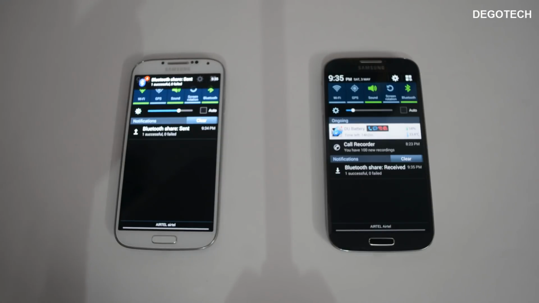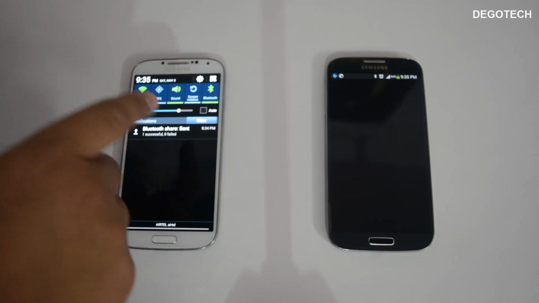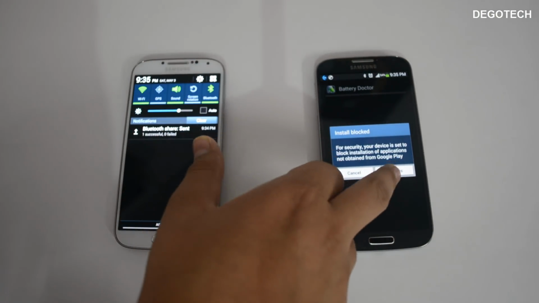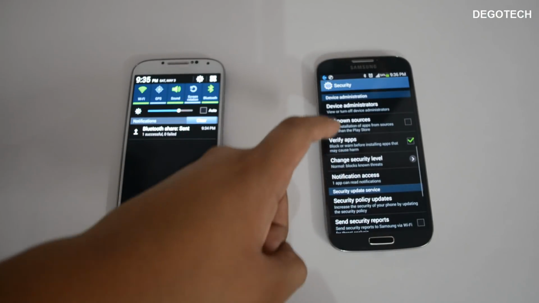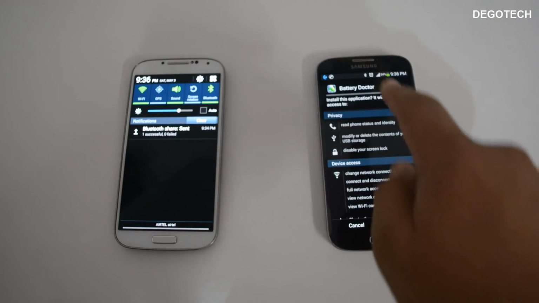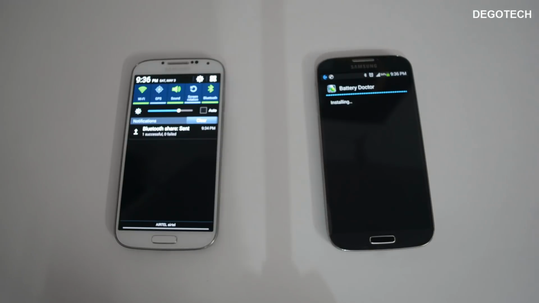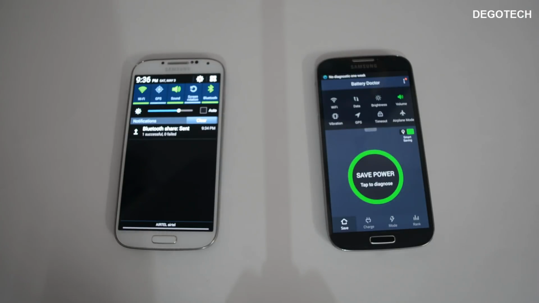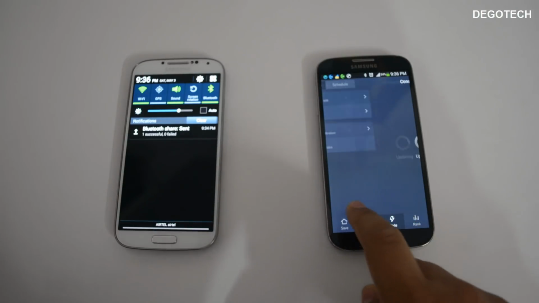Okay, Bluetooth is successful. Let's see, tap on it and this is gonna come. Then tap on it again, and if the install has been blocked, go to settings and turn unknown sources on, then you'll get this, and press next, next, install. I sent Battery Doctor, and oh yeah, so as you can see, the app has been successfully sent to this phone and it is perfectly working.